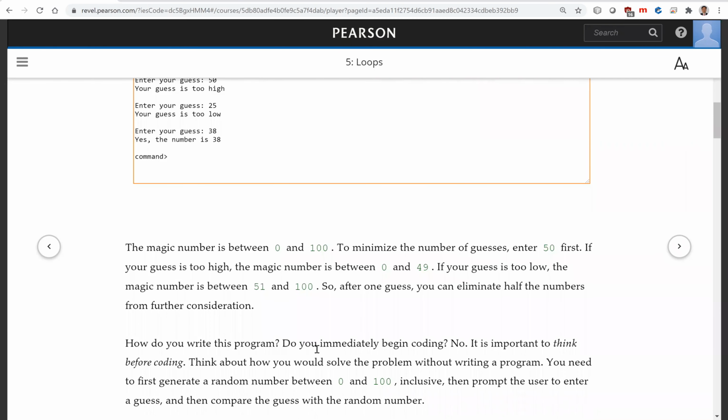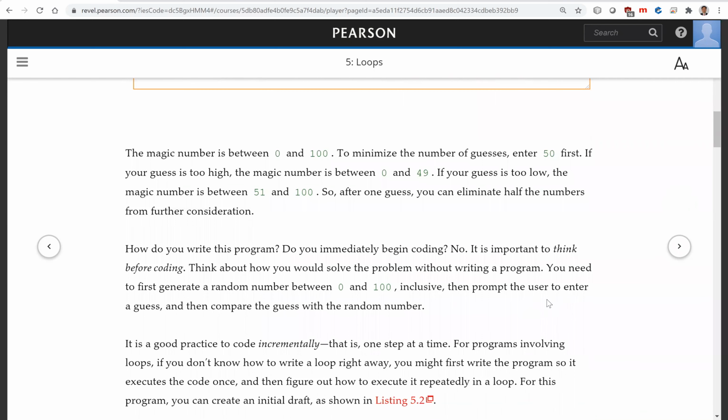So now let's look at this program. How do you write it? Do you immediately begin coding? No, it is important to think before coding. Think about how you would solve the problem without writing a program. You need to first generate a random number between 0 and 100 inclusively. Then prompt the user to enter a guess and then compare the guess with the random number.